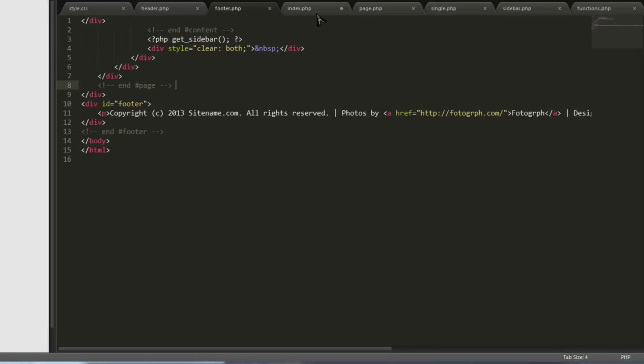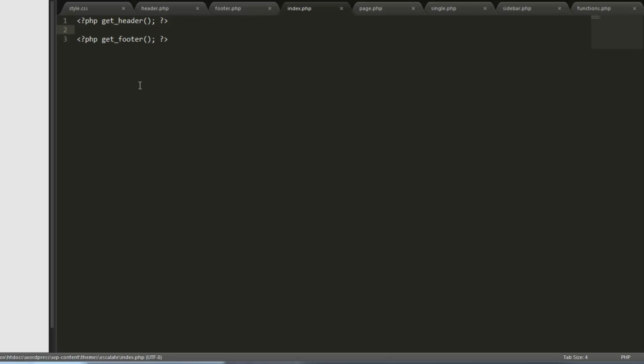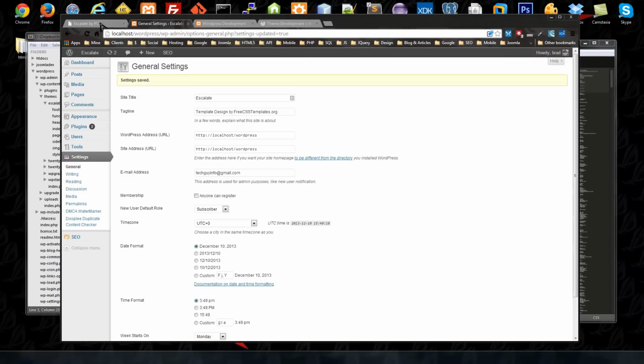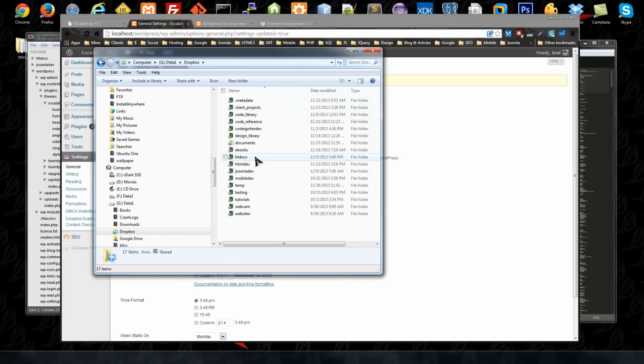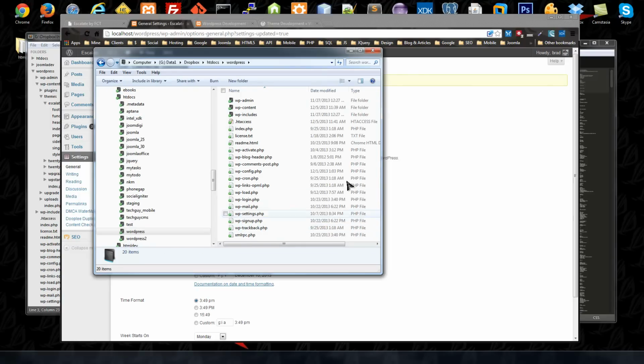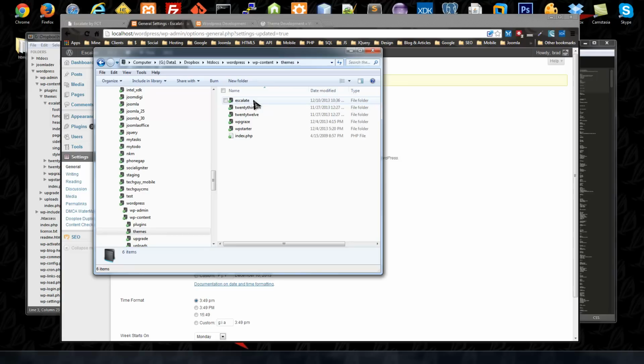Alright, so the header, footer, save that, and let's just say test right here, and I want to actually install the template and see if we can get it up and running so we can see our results and see it as we go along. So what we need to do, I'm going to open up my WordPress folder, which is, let's see, okay, so this is my WordPress site, and we're going to go to content, themes, and well, actually, we don't need to look at that right now.